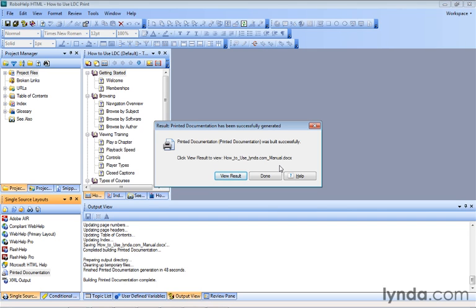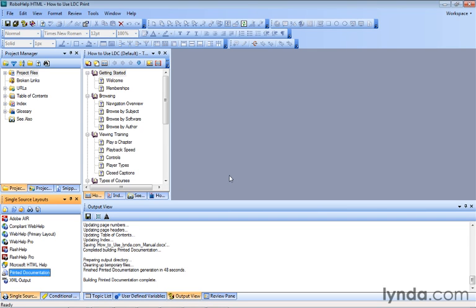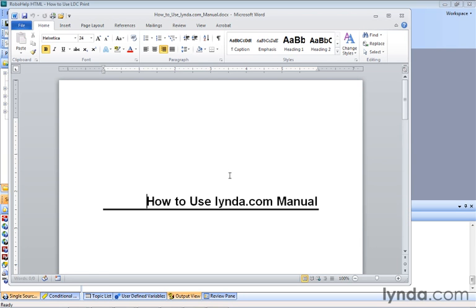Of course, you'll need Microsoft Word if you're generating a Word document. When you click View Result, it's going to take a moment and it's going to launch Microsoft Word, and it's going to display your document in Microsoft Word where you have full access to it now, so you can use your Word expertise to add the final touches to this printed document.